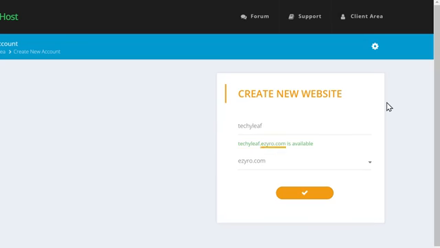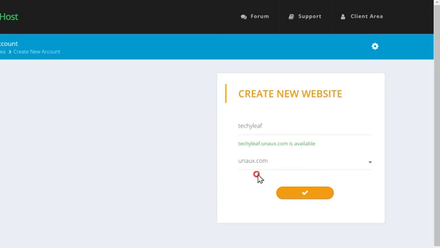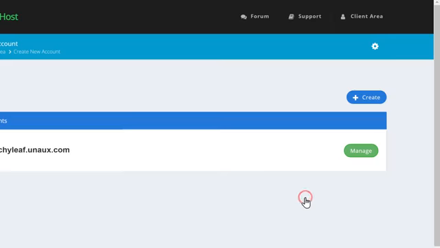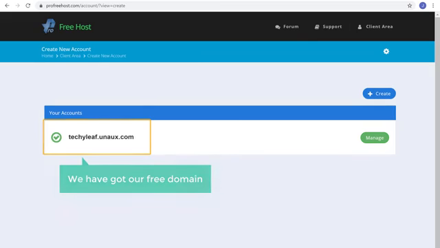Now, if you want to change this part of the domain, just click here and select the name which you want. Now to get this domain, click this button. Now as you can see, we have got our free domain.